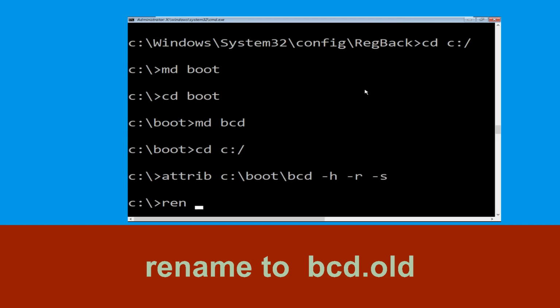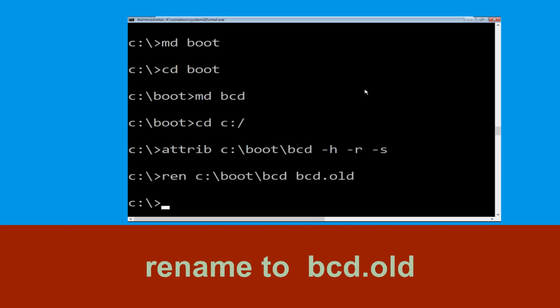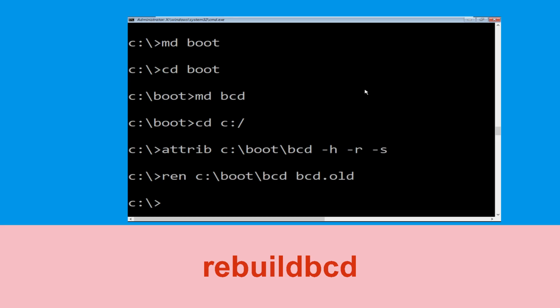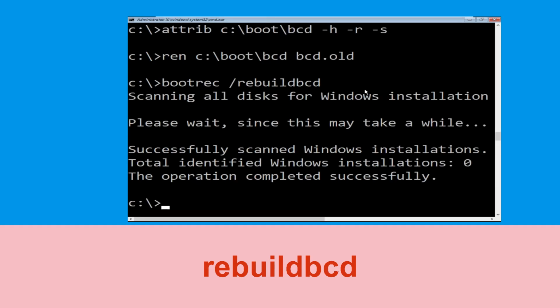Now execute this command. Type ren space c colon /boot /bcd space bcd.old, then simply hit enter to execute this command. And once done, let's move to the next command. Type bootrec space /rebuildbcd and hit enter.